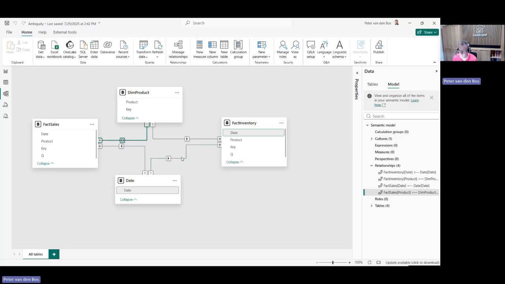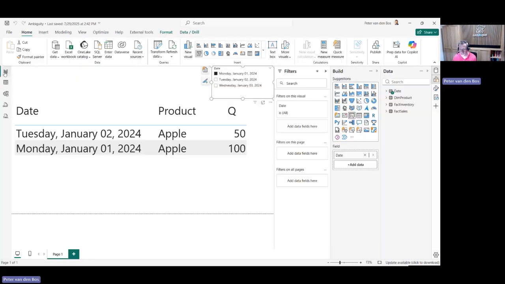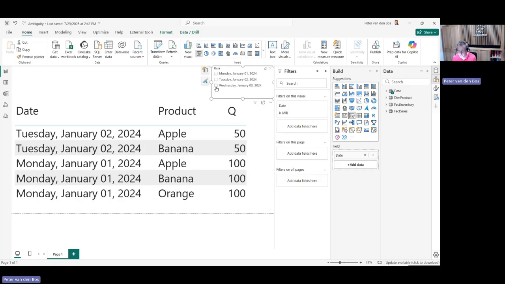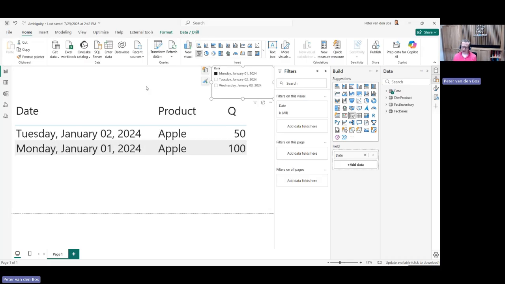And we help the data model a little bit, we delete the relationship. So in this case, we go to the report, and what we have in the report is 50 apples on the 2nd of January, and 100 apples on the 1st. And I can also choose the 2nd of January, but we see nothing happening. If I choose the 3rd of January, then we have a blank report. We have no values on that date. But what's happening in this case?